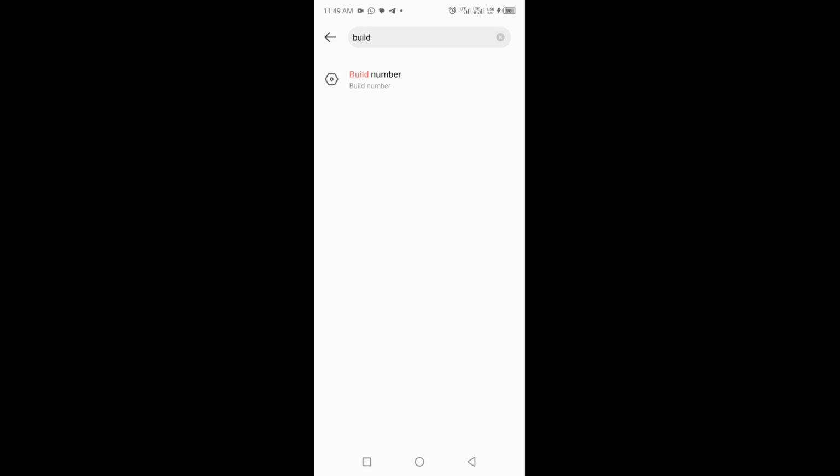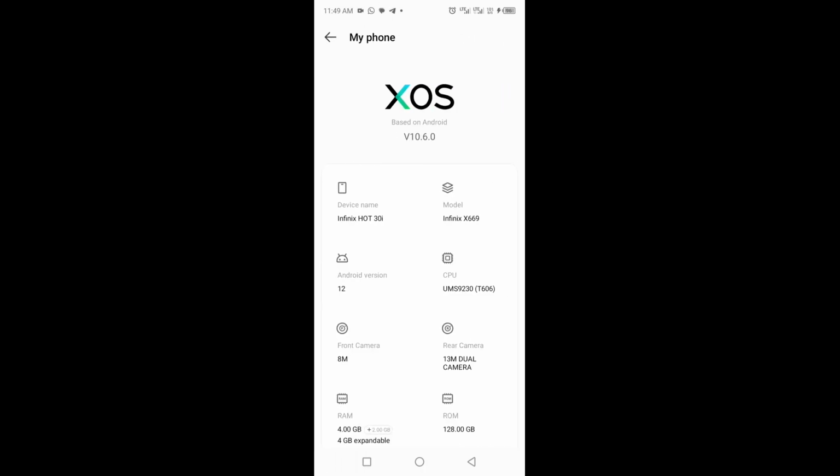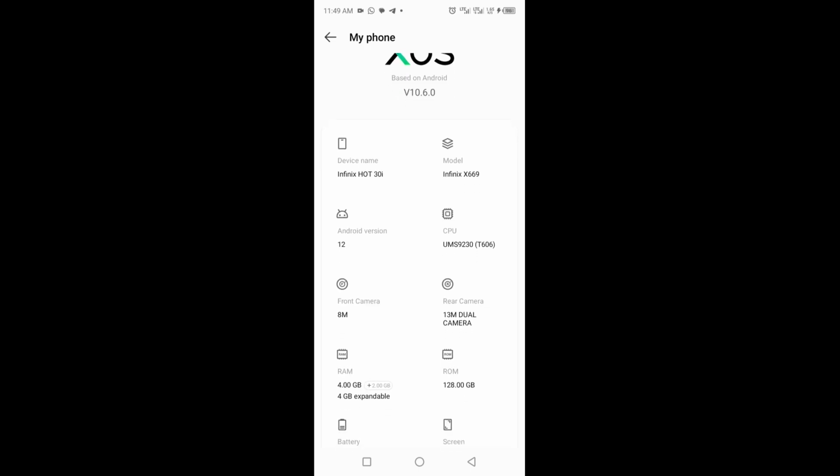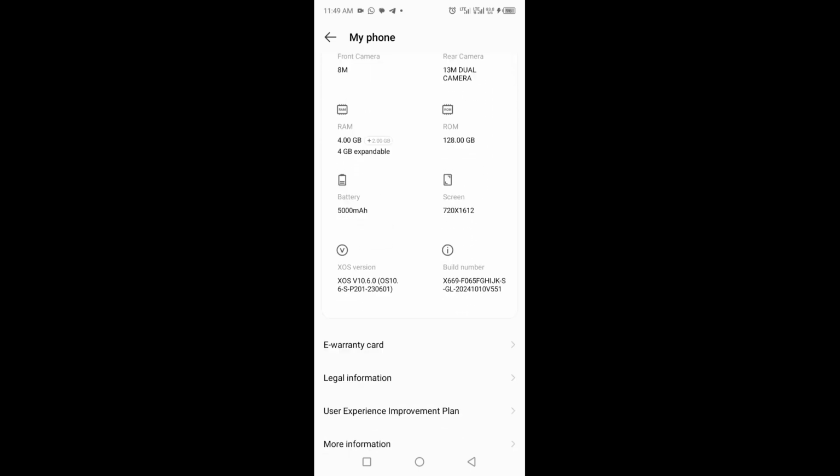Tap on build number to open. Now look for the build number. Tap on it 7 times quickly. You'll see a countdown saying you are now X steps away from being a developer.